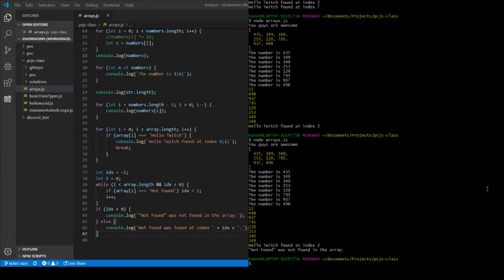But yeah, there you go. Hello Twitch: found at index 2, not found was not found in the array. So, any questions on what we've gone over here? Alright, I'm going to take that as a no. There's always, of course, stream latency, so feel free to keep typing if you do. I am keeping an eye on chat.